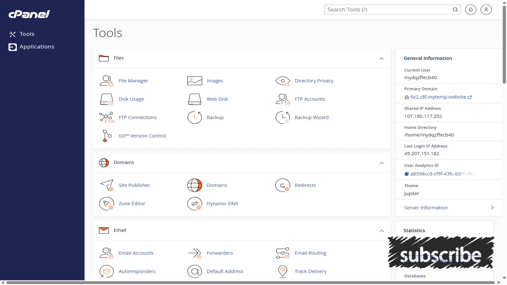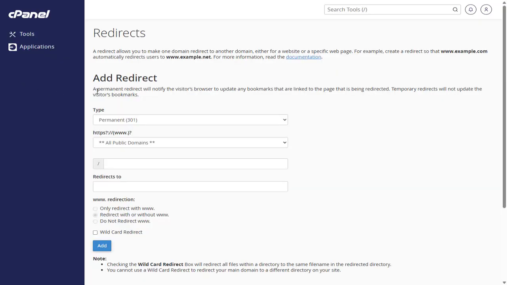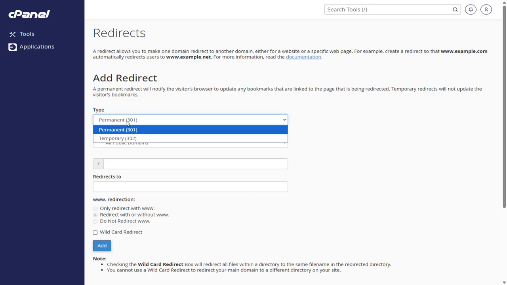Now look for the Domains section. To redirect website domain in cPanel, click Redirects under the Domains section. And in this page, you can add website domain redirection. Under Type, you have two options. Select the permanent option to redirect the domain for a longer period of time.